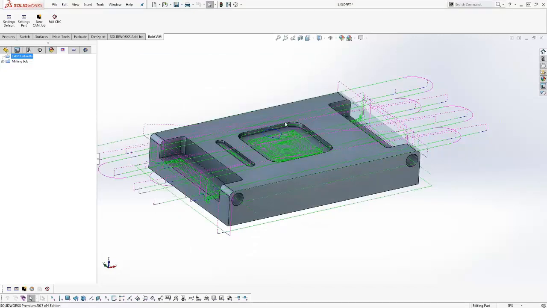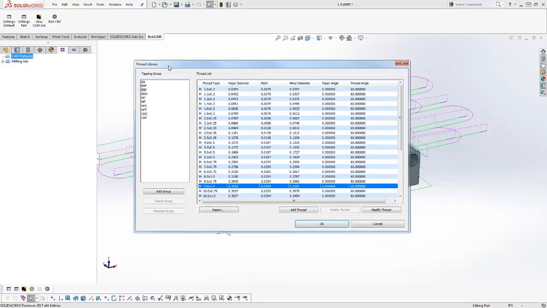Okay, so we got our CAM defaults in here. When you scroll through this section, there are a couple of areas that I do want to put your attention on. The number one area that I want to put your attention on is this thread library. This thread library is used for tapping and thread milling. You'll see the different groups of threads.